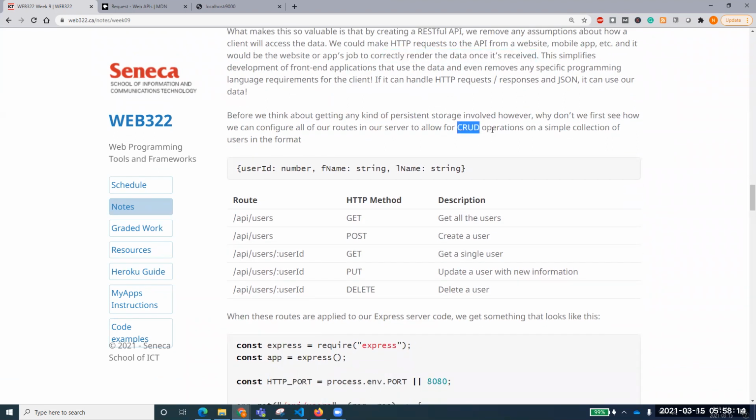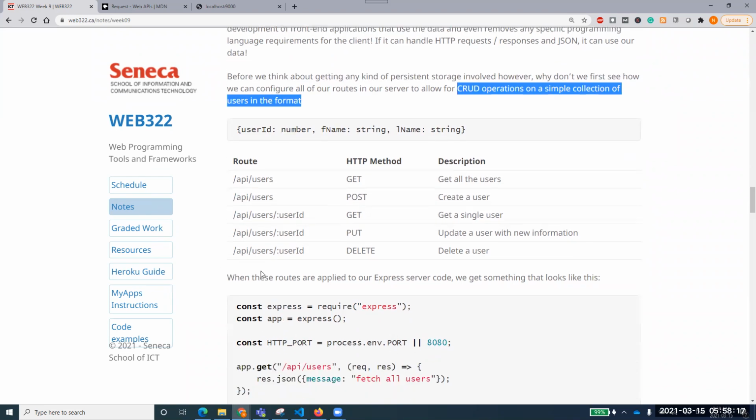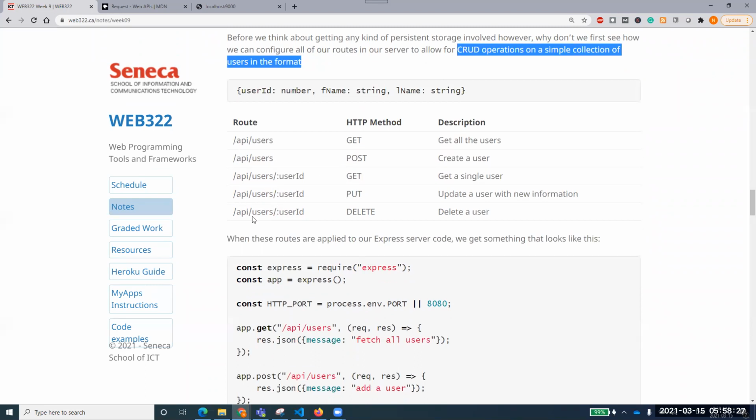So we'll be setting up these CRUD operation routes over here, using user ID, first name and last name, where user ID will be a number. So we'll try to define these routes, right? Now the first route, API users, will be used to get all the users from that API.